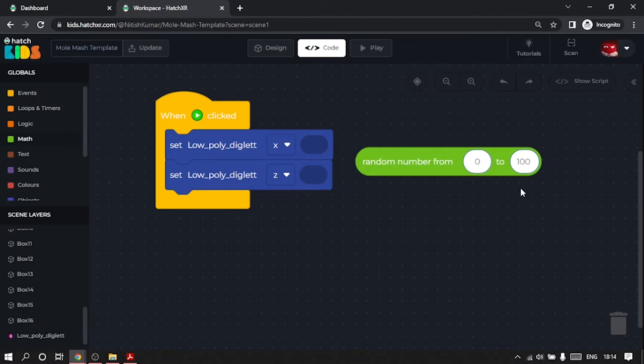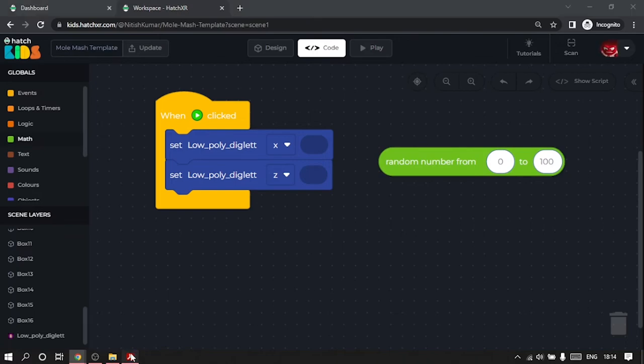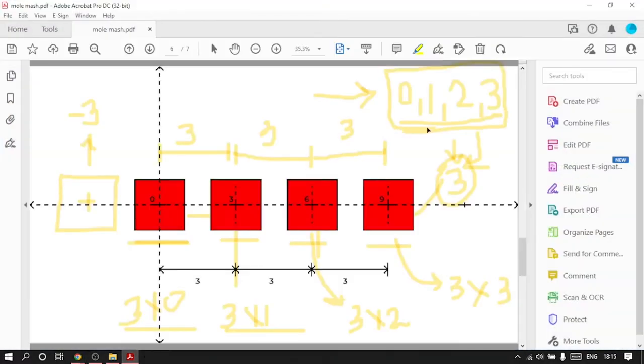We want the X number to only be 0, 3, 6, or 9. But this block will also generate numbers that we don't need, like 11, 12, 13, 14, 15. We don't need any of those numbers, right? So remember, we discussed that the position of these boxes can be written as 3 times 0, 3 times 1, 3 times 2, 3 times 3.